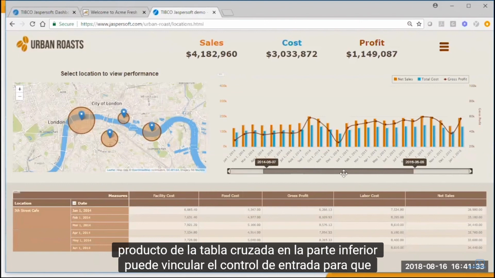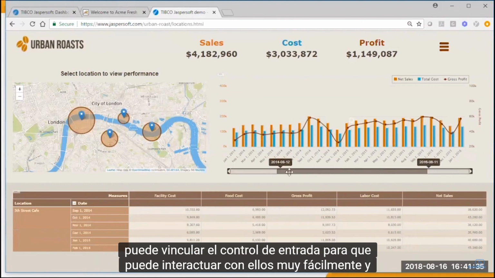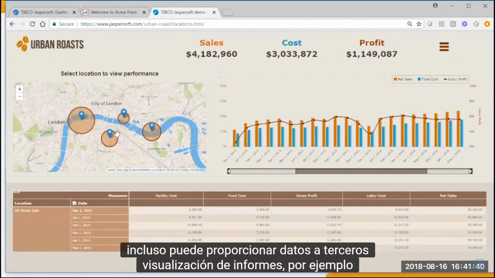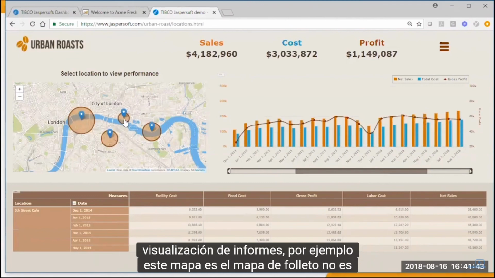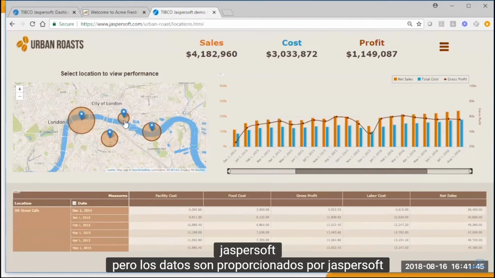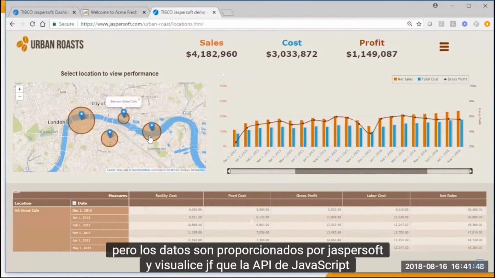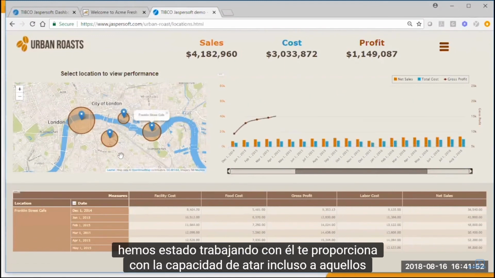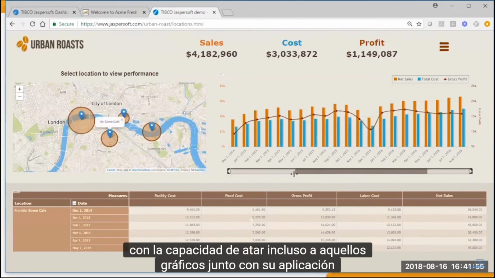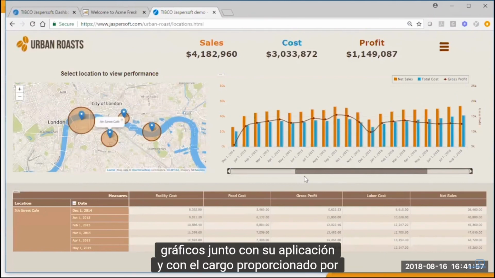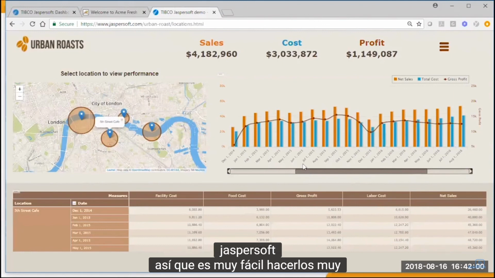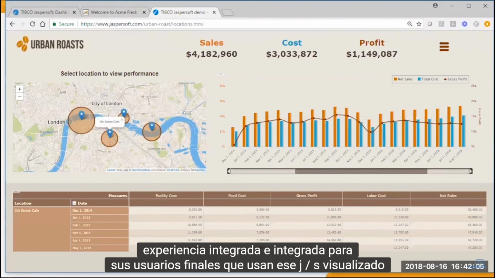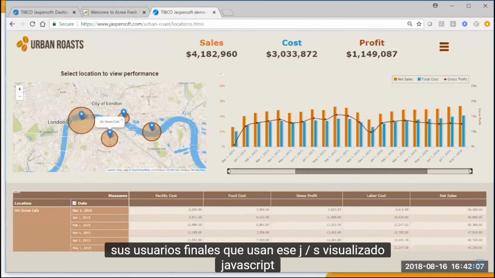You can tie input controls so that you can interact with them very easily. And you can even provide data to third-party reporting visualizations. For example, this map is a Leaflet map. It's not Jaspersoft, but the data is provided by Jaspersoft. And Visualize.js, that JavaScript API we've been working with, provides you with the ability to tie even those charts together with your application and with the charts provided by Jaspersoft. So it's very easy to make a very integrated and embedded experience for your end users using that Visualize.js JavaScript.